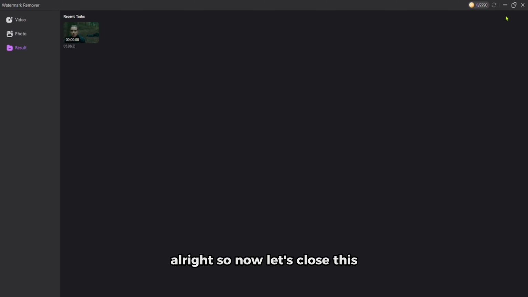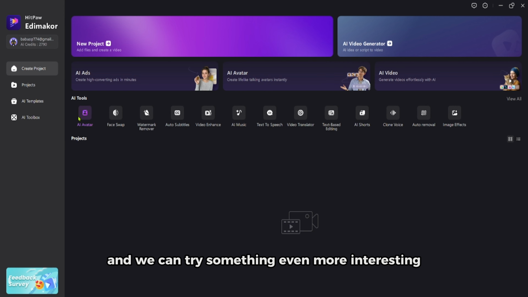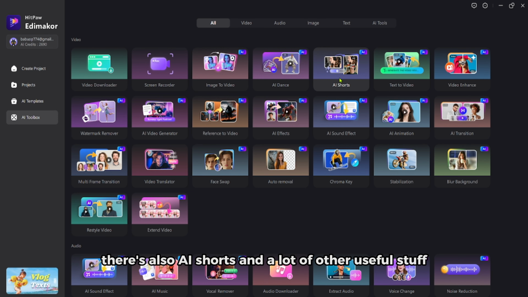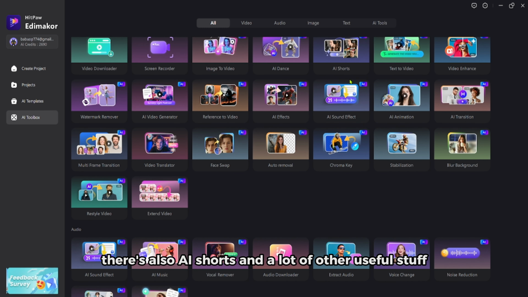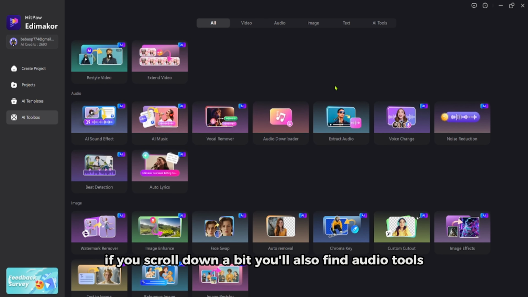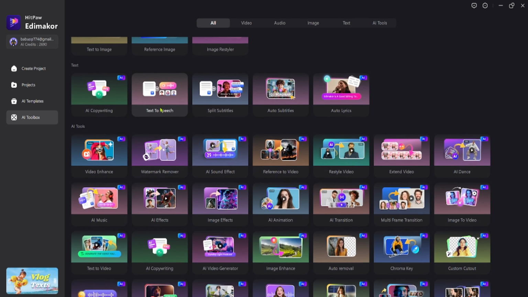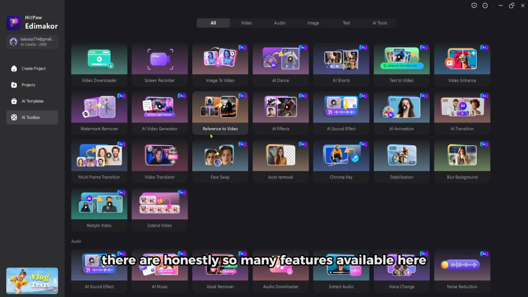All right, so now let's close this and we can try something even more interesting. So let's head over to the AI tools section. And as you can see, there are a lot of tools available here. So here you can see features like video downloader, screen recorder, image to video, AI dance, and many more tools. There's also AI shorts and a lot of other useful stuff. If you scroll down a bit, you'll also find audio tools, image tools, and text tools. There are honestly so many features available here.